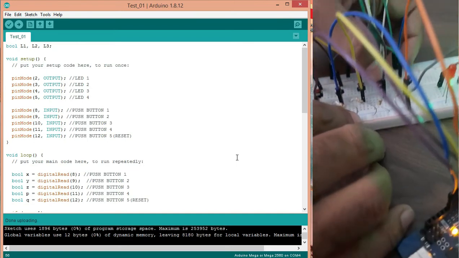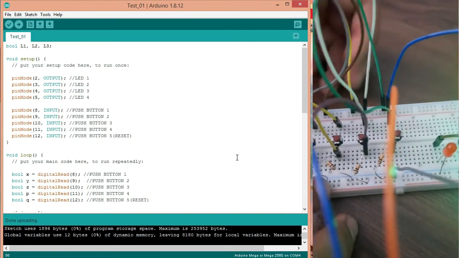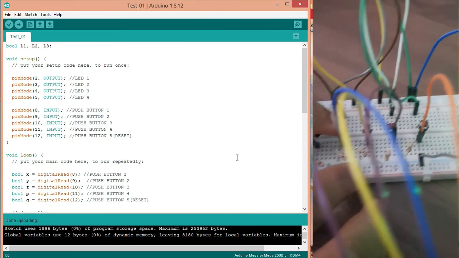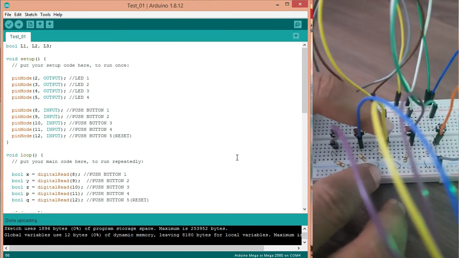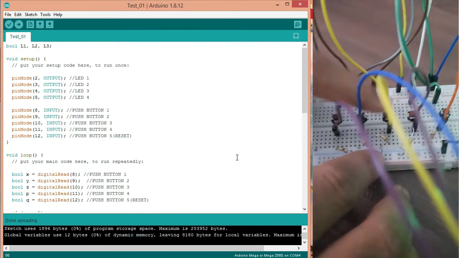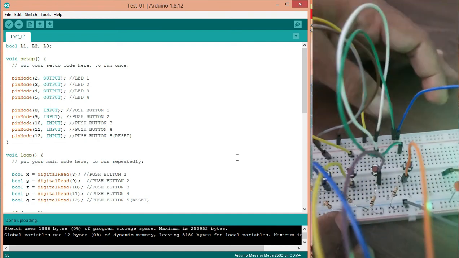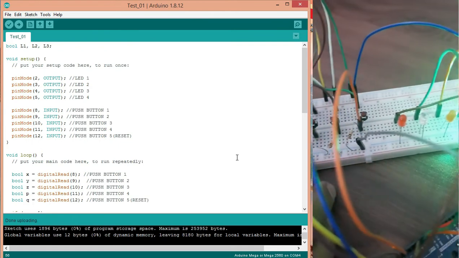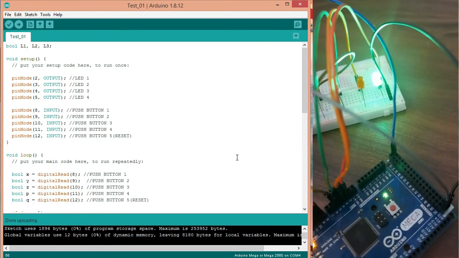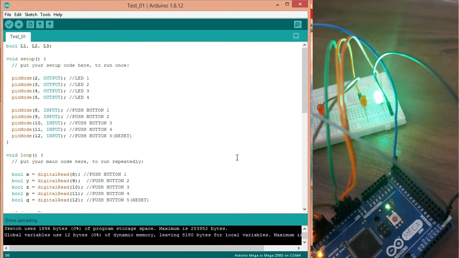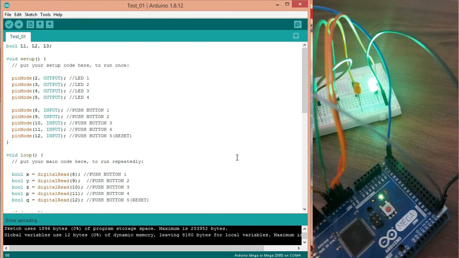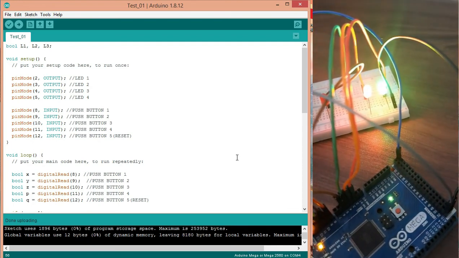Now for LED 2, before pressing push button 2, I'm going to press push buttons 3 and 4. As you can see, these both LEDs are not turning on, so we have to press push button 2. After 10 seconds, if you count on your stopwatch or in your laptop or desktop PC, you will see after 10 seconds LED 2 will glow.